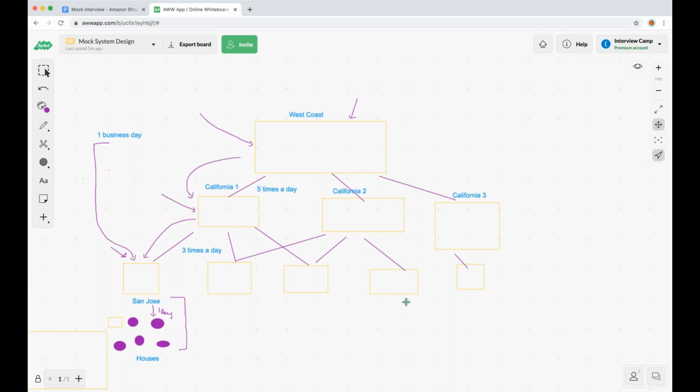There's a suggestion here: design an elevator monitoring system in an Amazon building. Elevator monitoring system. I guess, how does that relate to Amazon? I'm kind of confused.